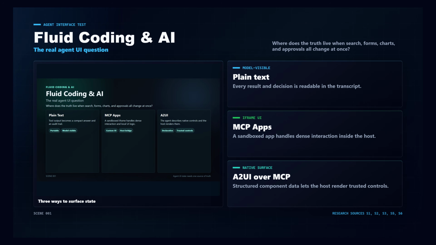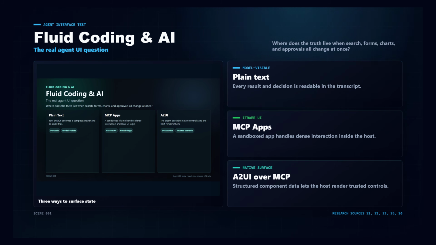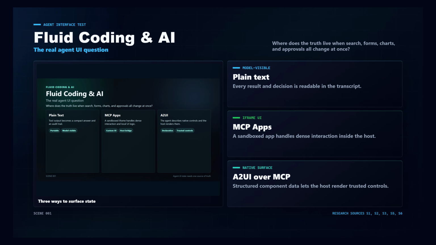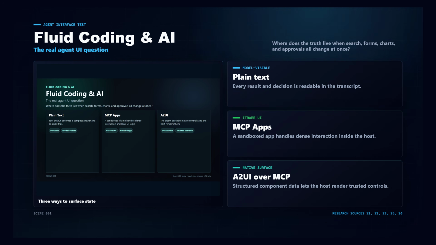Fluid coding and AI. The real agent UI question is not whether chat can show a button, it is where the truth lives when search results, forms, charts, and approvals all change at once. Today, we test the same agent workflow 3 ways.